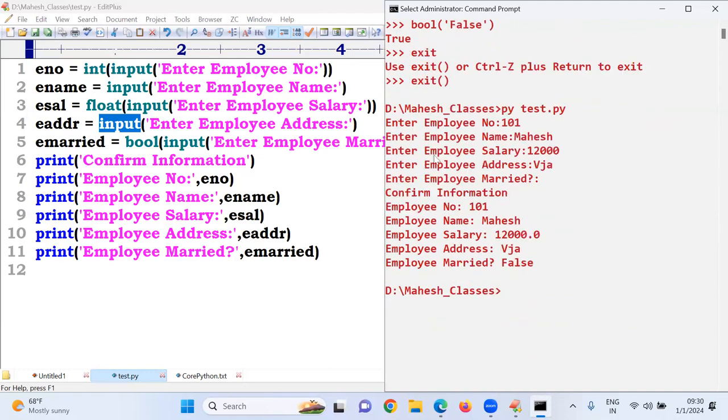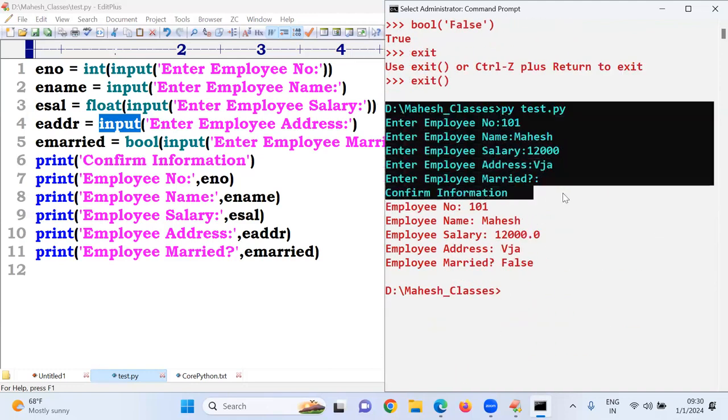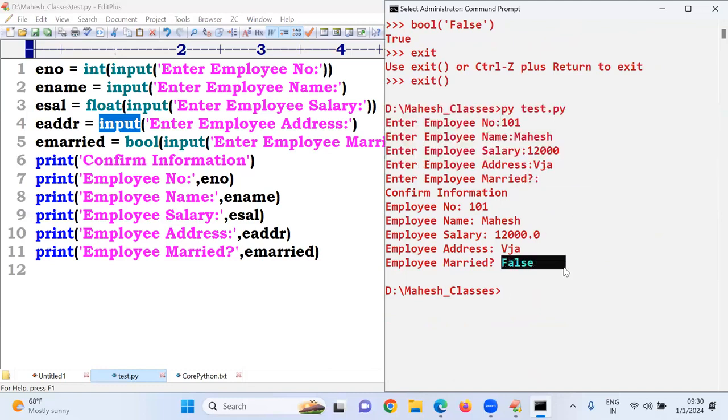But here the problem is there. I know Python, that's why I'm not entering anything and getting false. But the end user, at the time of entering data, doesn't know this. How can they handle this situation? How to handle it? Typecasting? Then what is the problem?